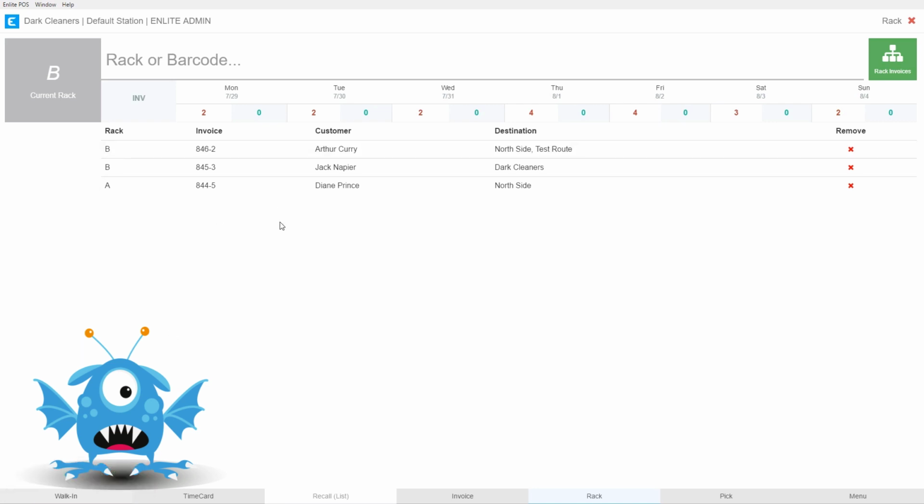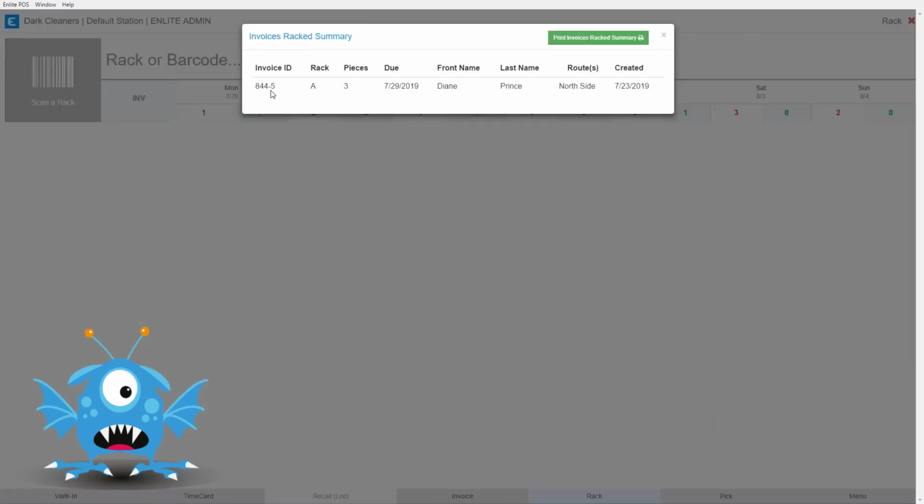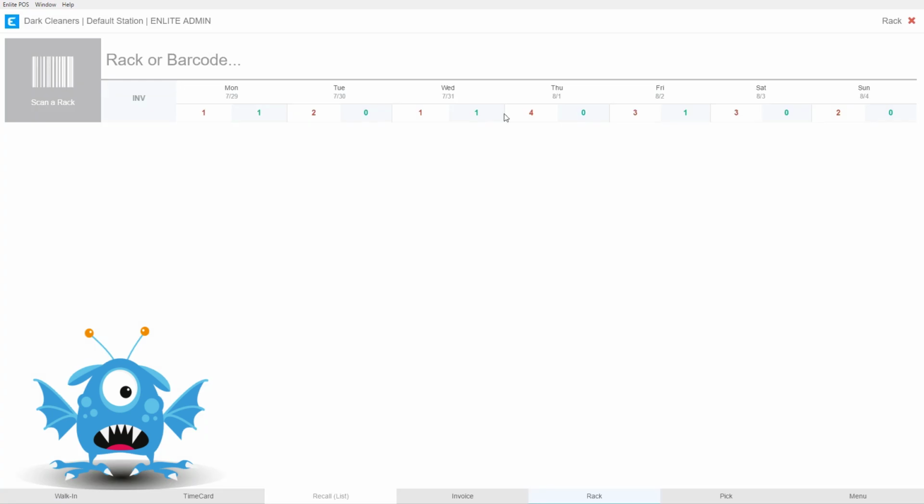So they've got a list going here. It's still not committed to the rack. If I want it committed to the rack, I need to come over here and push the rack invoices button. So I'm going to go ahead and do that right now. And now you see that the numbers have recalculated. So once the invoices have been racked, this one moved over to the green side. This is our 844-5 that we had just looked at. Now that one is on rack A. Same thing with the other ones that we were looking at before.